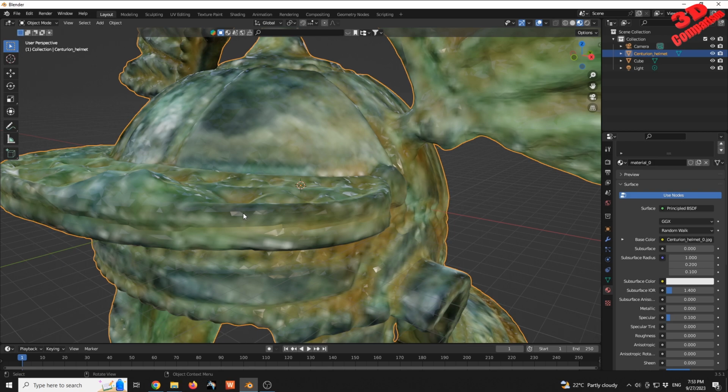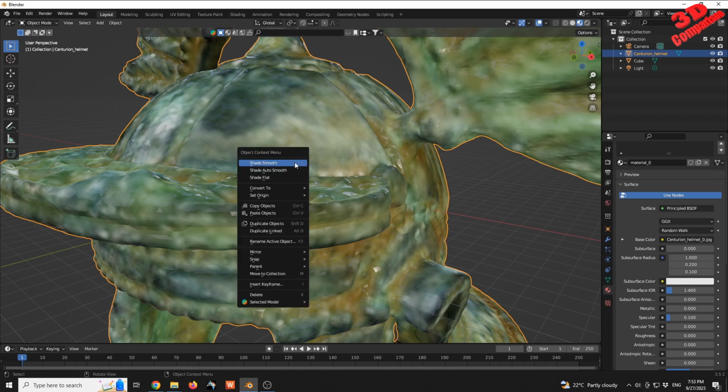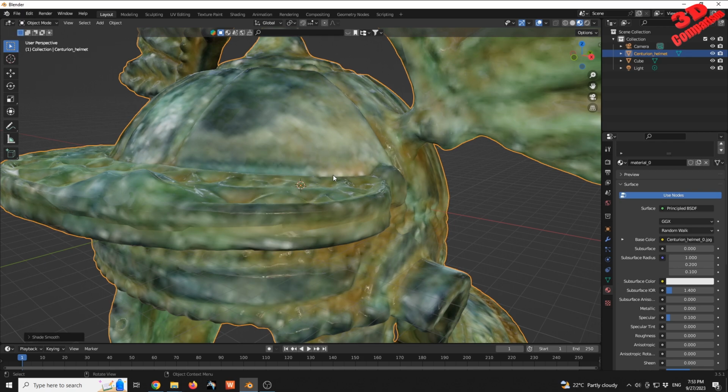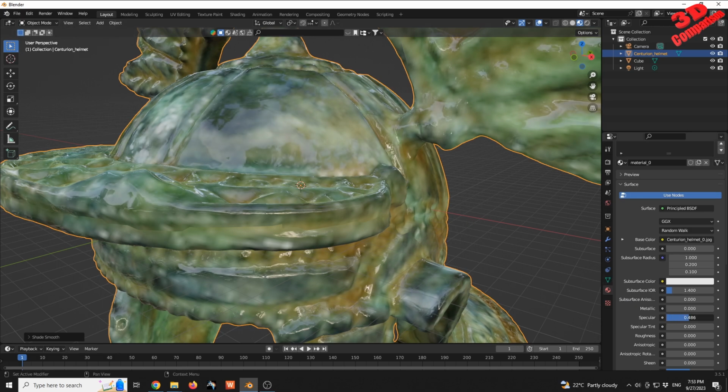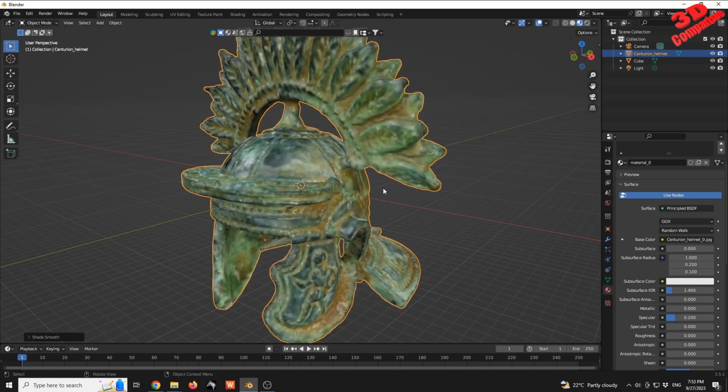So since this was 3D scanned with Artec, we can just change the shading within Blender, and we can do that with a right click on the model, and I'm gonna go for shaded smooth. And we're gonna see how much of a difference that will make for the visualization of the model. So I'm just gonna leave the specular to 0.2.